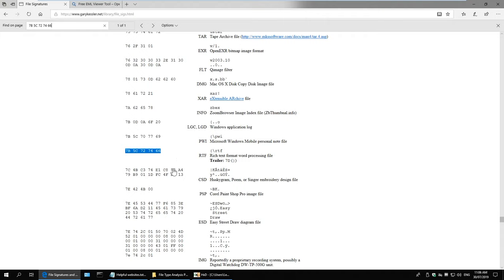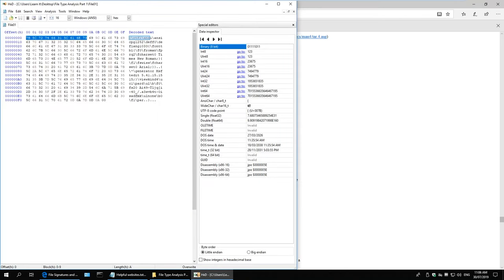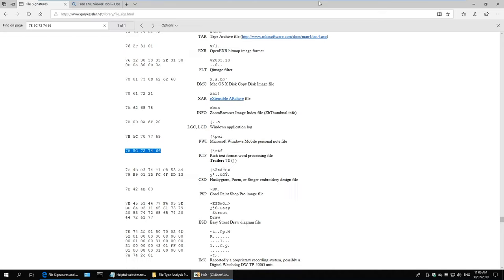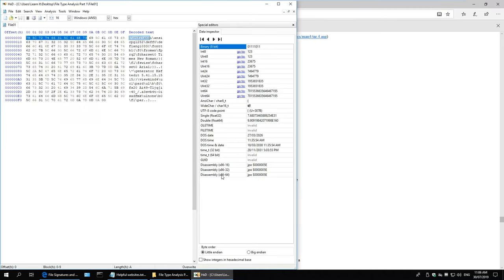So the first five bytes is known as a rich text format, because remember, when using hex editor 2, hexadecimal digits are considered 1 byte. So I'm using the first 5 bytes, and this is saying this is a rich text format word processing file, and the trailer is a 70. So if we go back to our hex editor, the trailer is 70 over there.